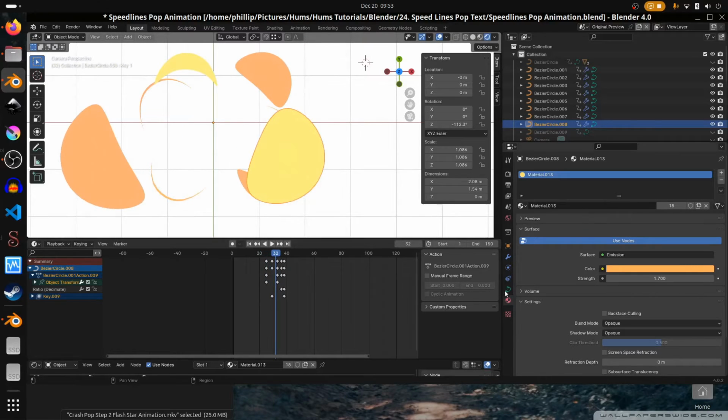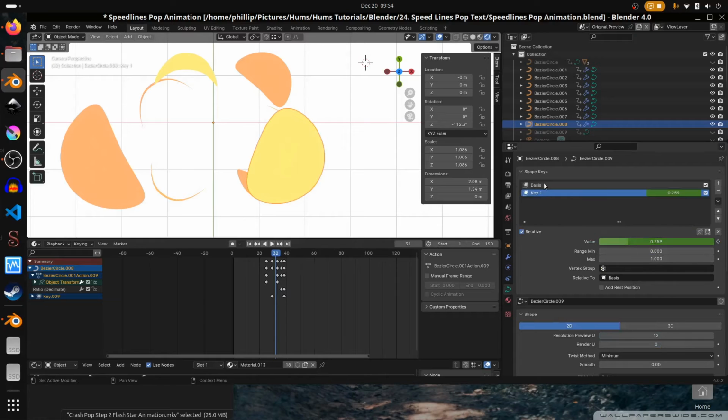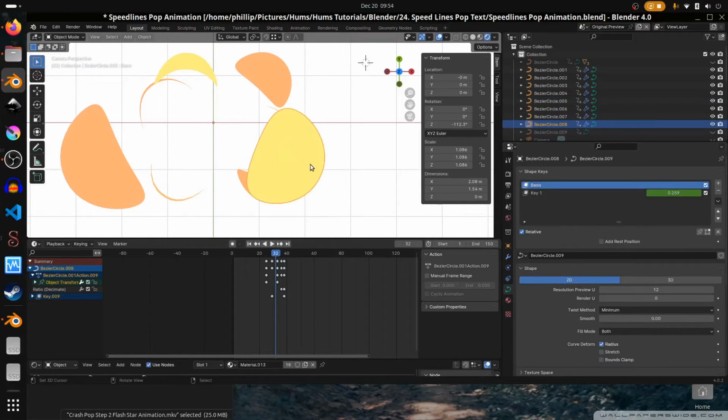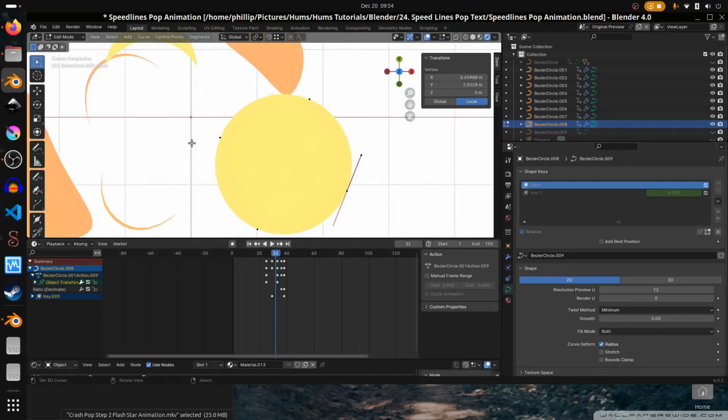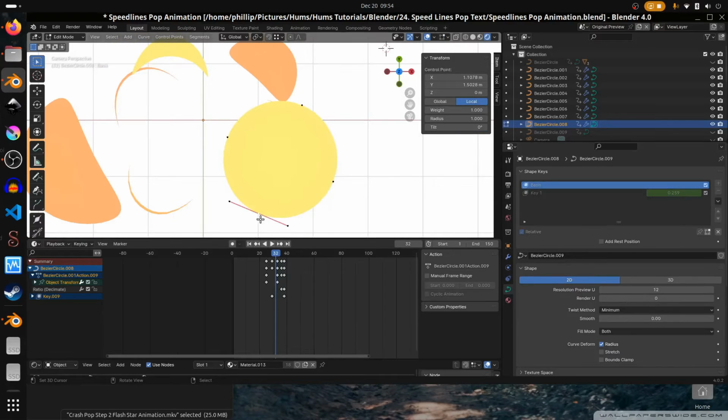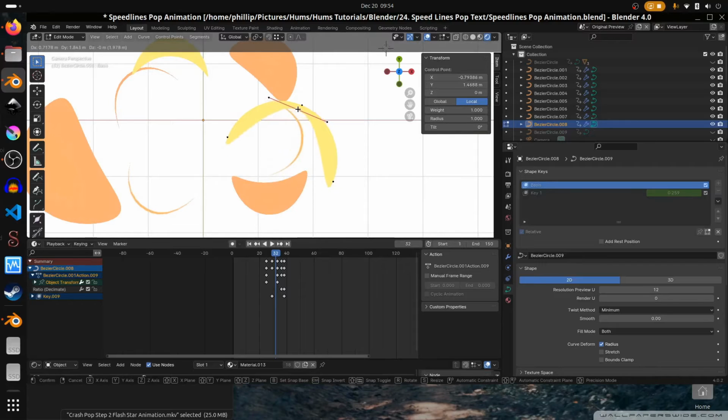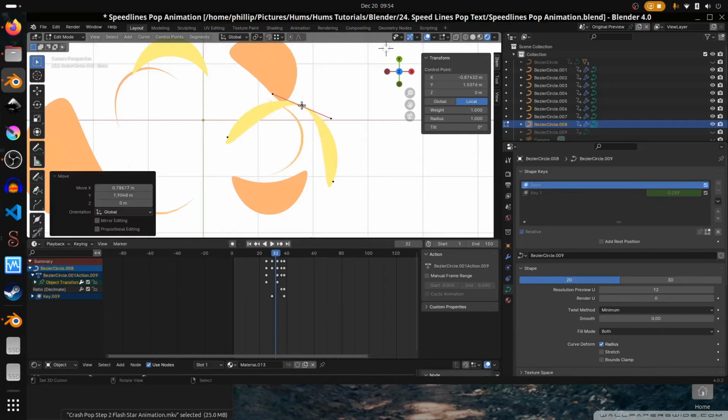So what you want to do here is create a shape key. Go to the bases and take a look at one of these. We can see this is the original circle. So all we've done essentially, with the curve selected, because I use curved circles for this, is move this up and collapse the circle as best we can.